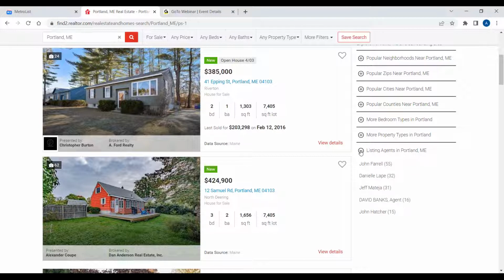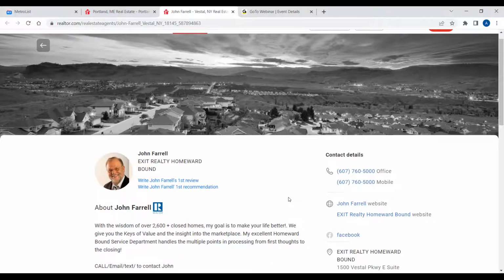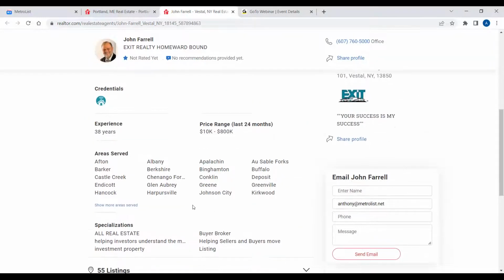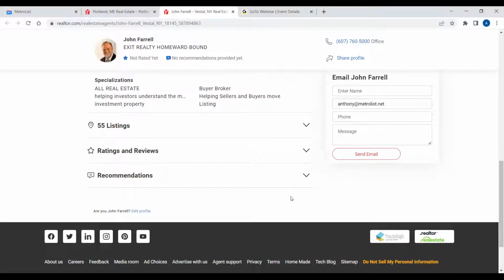And then you also have the listing agents. So this is what Realtor.com says are the top producing agents in the area. So let's go ahead and take a look at John Farrell. So I can click on his name. Here's a profile for him. You can see his photo. We also have his contact information. We can look through his credentials, his experience that he's added. He has 55 listings, ratings and reviews, recommendations, all that stuff.